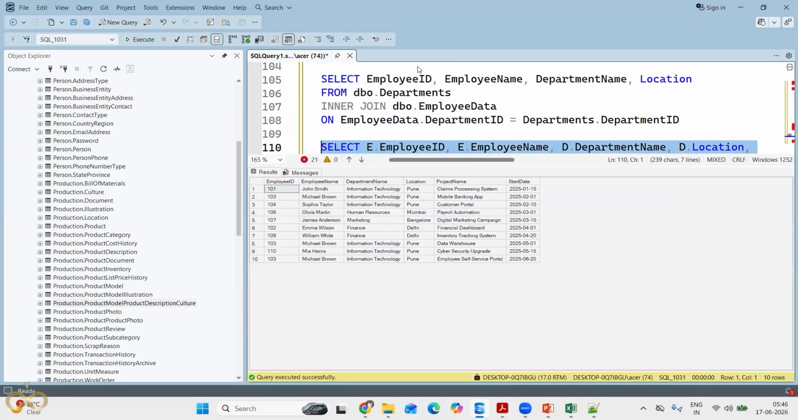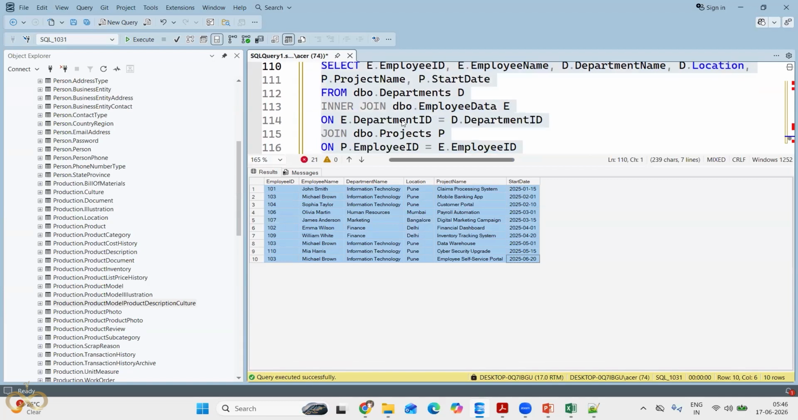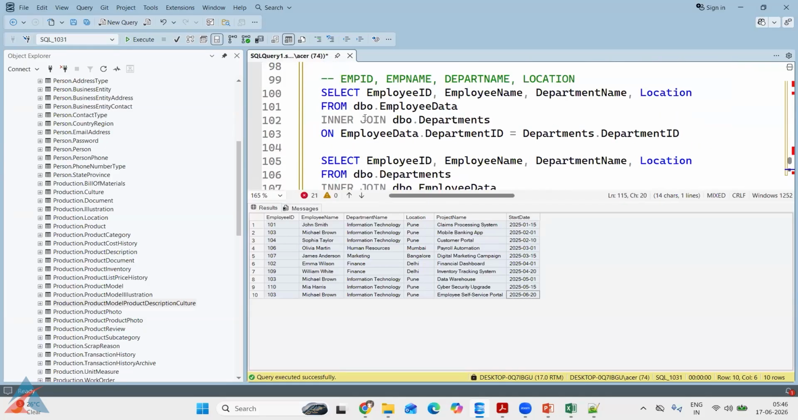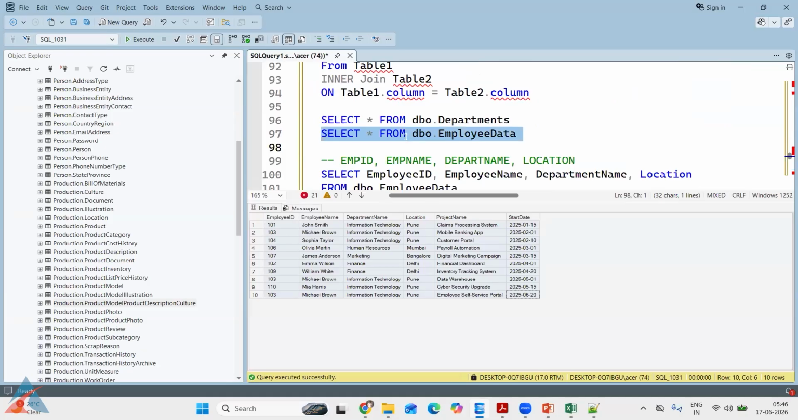Now we are getting information only for 10 rows. It has again removed 2 rows. Earlier, when we joined the employee and department tables, we were getting 12 rows. But now when we add one more table, projects, we are getting only 10 rows. Why? Because there are some employees who are not assigned to any project, or some projects where we don't have the employee ID.